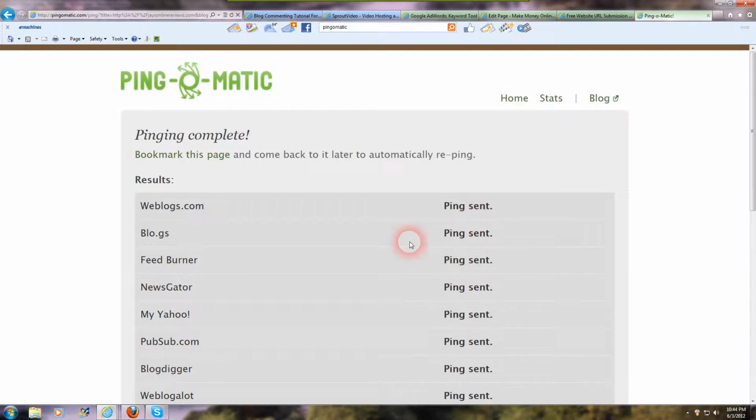Now my pinging was complete. What pinging does, it tells the search engines that your blog was updated to basically come and index it, so they get there quicker. It's saying, hey, come and check it out, come and index it. It just got updated. So those are your ways you're going to get everything indexed a lot quicker for you.